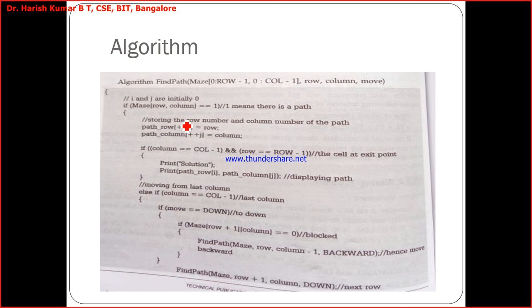Now I have to store this path, storing the row number and column number of the path. So I have one more array, path row and path column. There I store the row number and the column number using I and j. Okay, next, this is again a recursive function call. Every time this find path is called, I update the row number and the column number if there is a 1, because 1 means it represents there is a path, so that row number and column number is added to path row and path column.